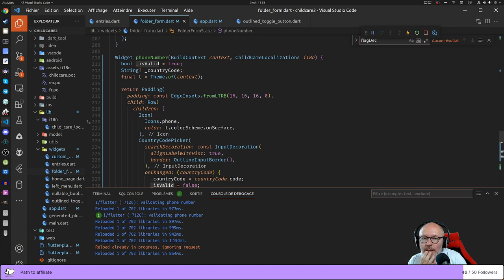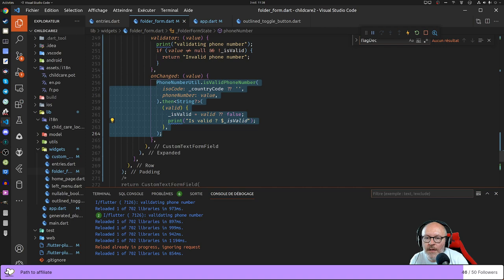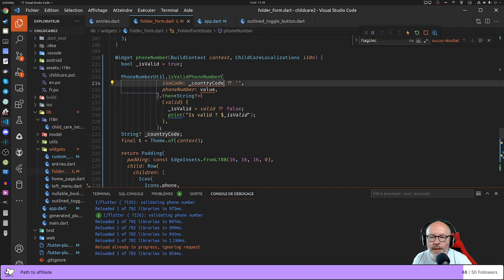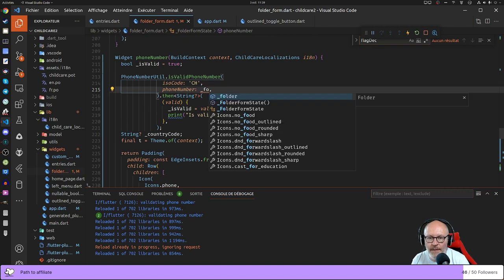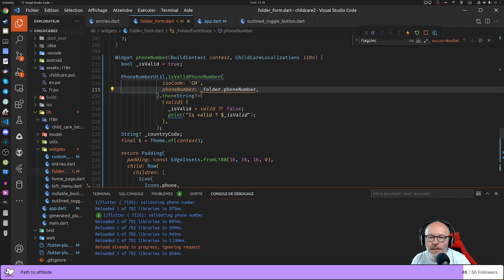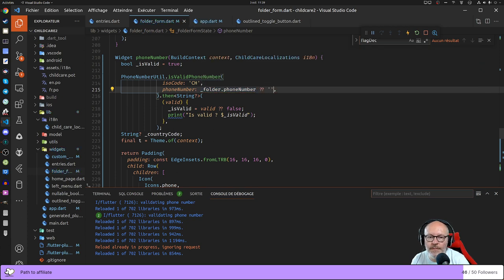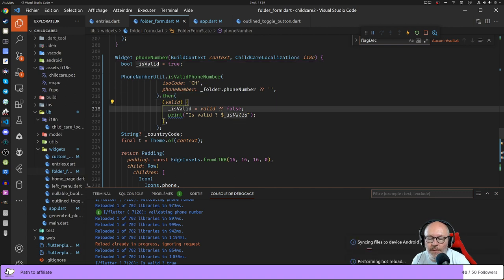Another way. So when we enter this, can we do an asynchronous validation? Do we have the country code? We will. We don't right now, but we will. But if we assume that the country code is Switzerland for now, and what we want to validate is folder.phone number. Why is it complaining? Then void, because we don't need anything.